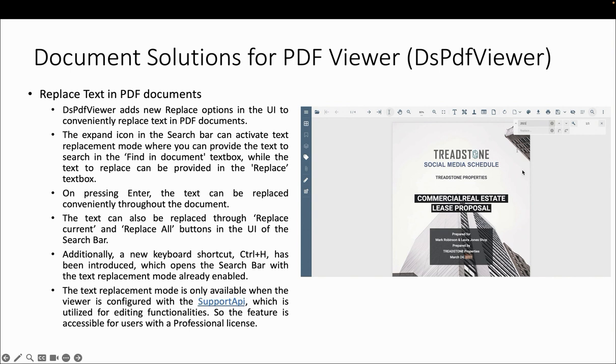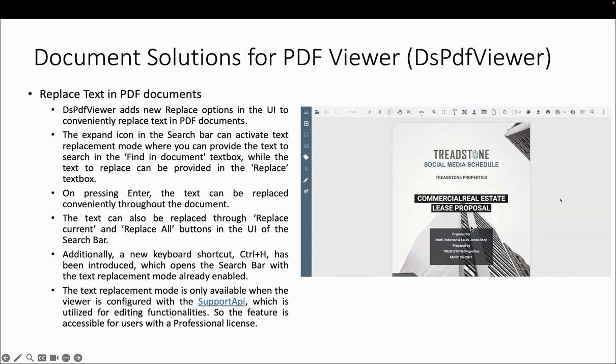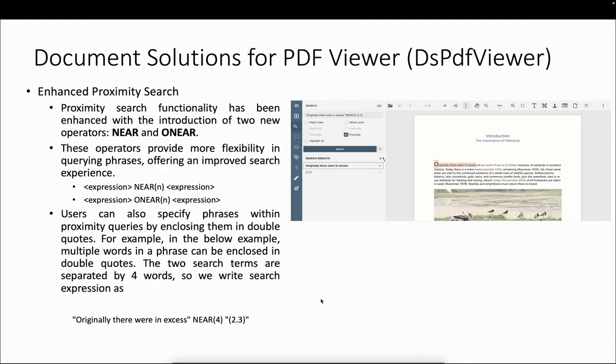So as you see over here, you type in a text and you also provide the replacement text. This will be found in the document while this will be replaced. And if you save the PDF, the text will be replaced with the same formatting in the resultant PDF document. In this release, we have also enhanced our support for proximity search.